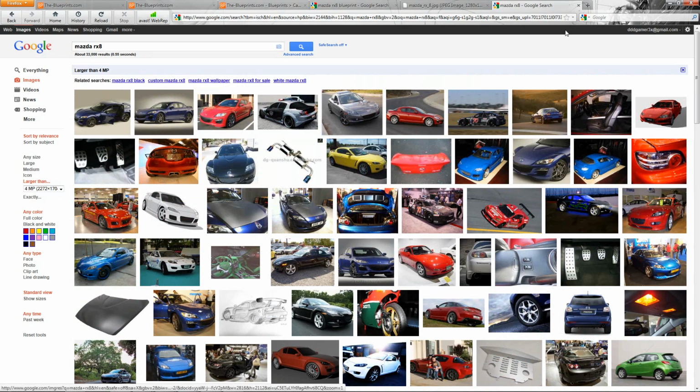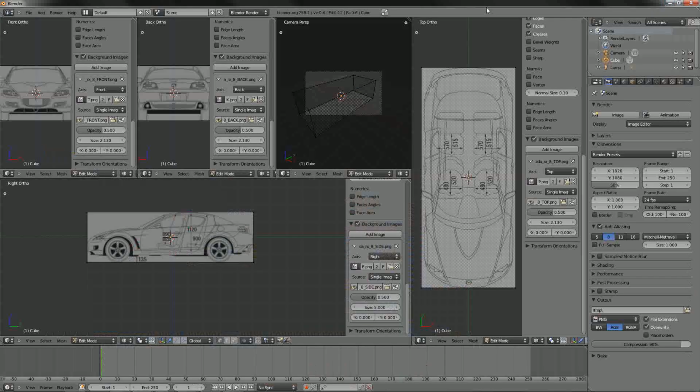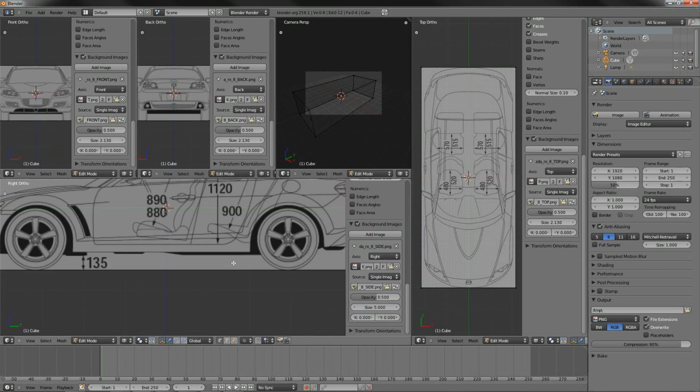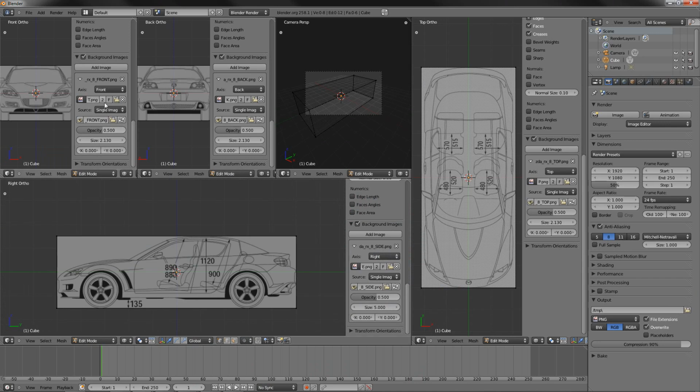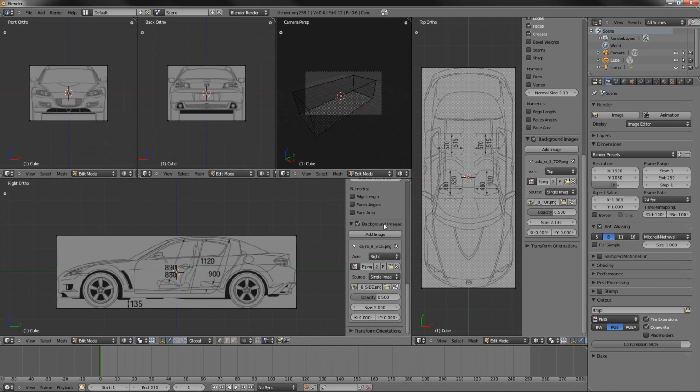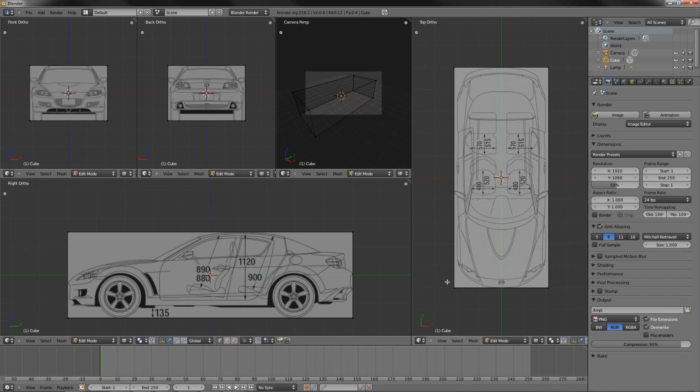So that's all for me. I hope you enjoyed this tutorial. Hope you learned something new, mainly how to set up reference images in Blender and find some good high quality resolution images. So the next step for you is to make the car. Good luck with that. Hope you enjoyed the tutorial and thank you for watching.